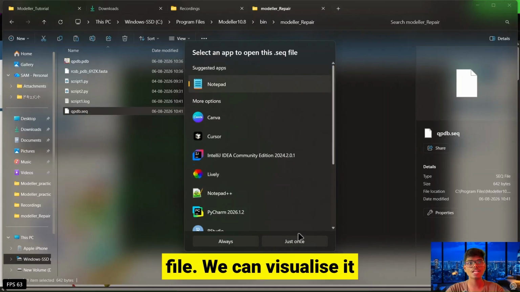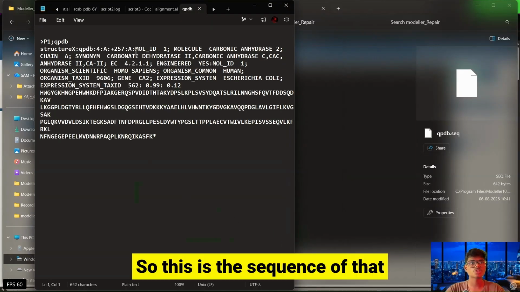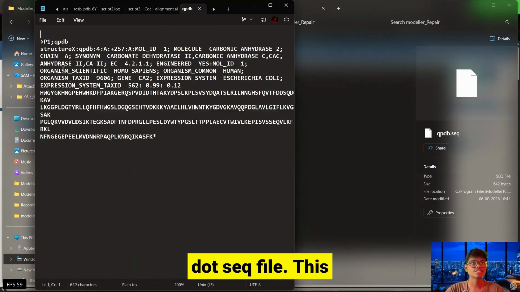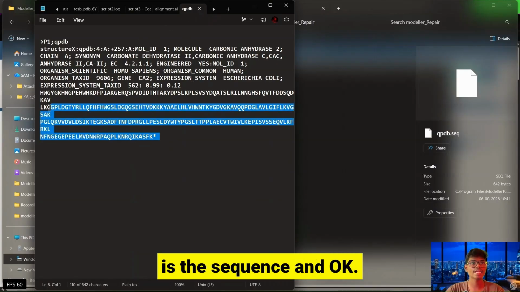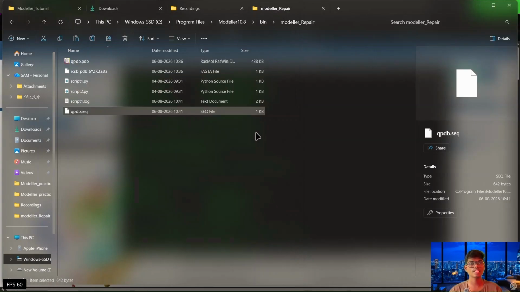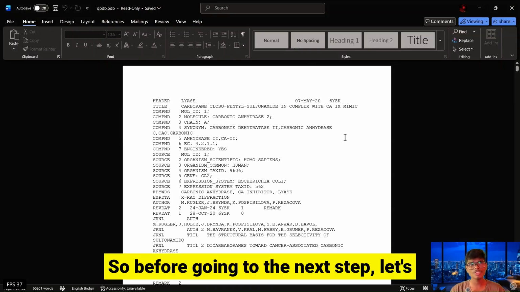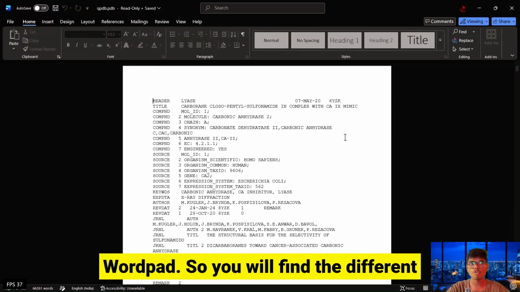Let's visualize the qpdb.seq file. We can visualize it using Notepad. This is the sequence of the .seq file. Now let's check the next file. Before going to the next step, let's visualize the qpdb.pdb file inside WordPad.